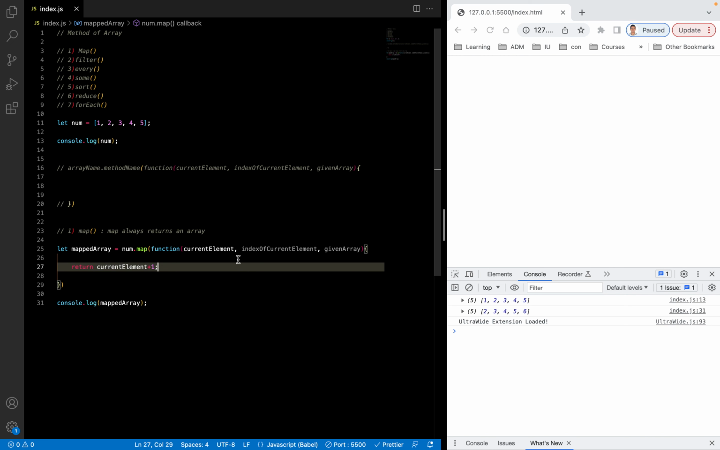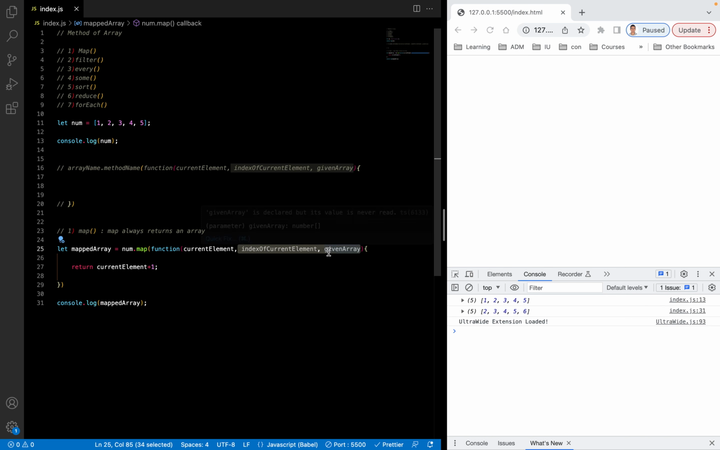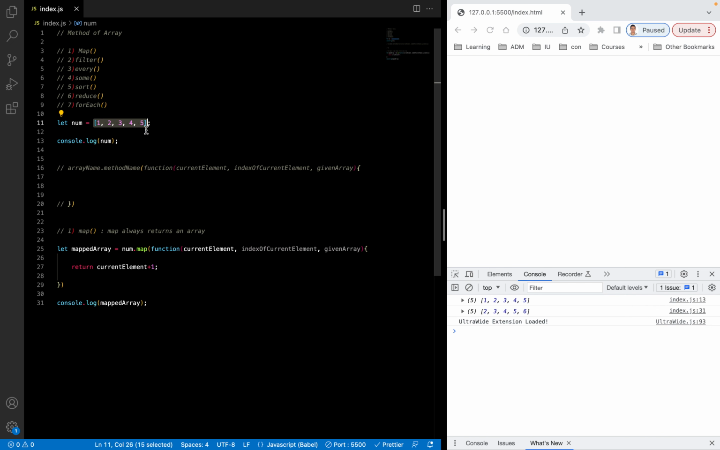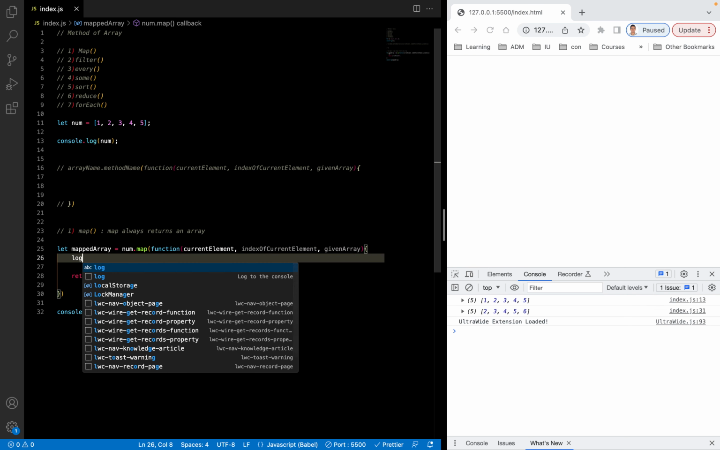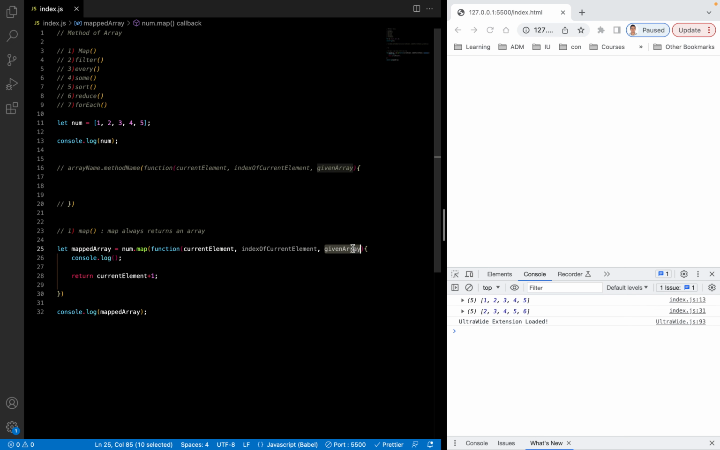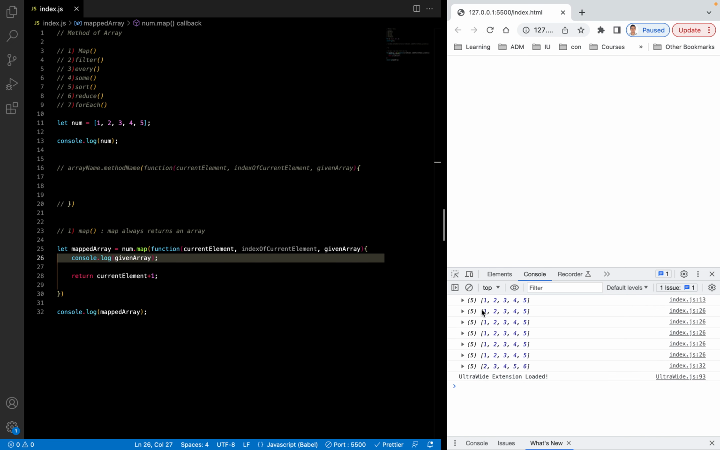The next question may be: we are not using this, right? In this case we are not using the index. If you want to check the index of each element, you can log and see. If you log, in the first case it will be 0, then 1, then 2, and so on. And the given array will always print this. For example, let me just log the given array, this one, and try to see. This is the given array.